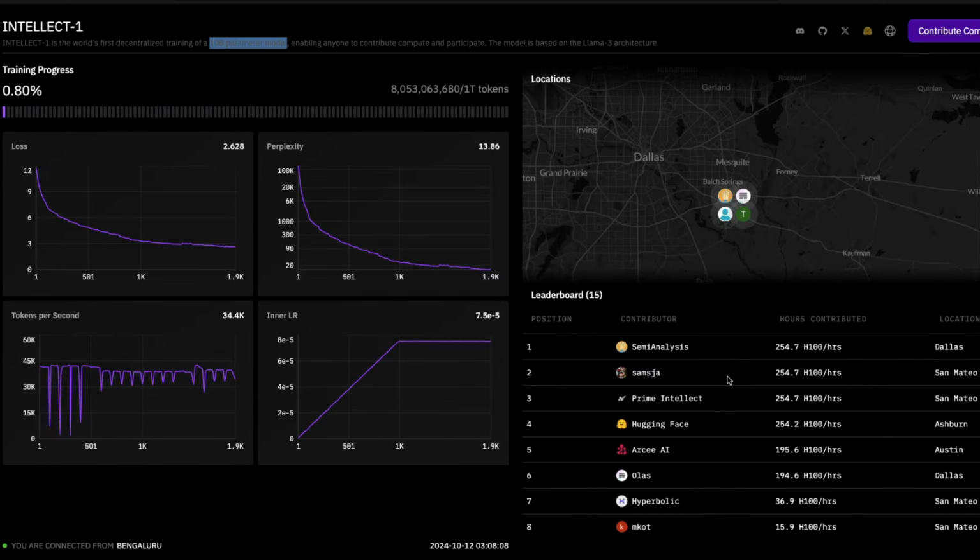and you can see on the leaderboard here who contributed the compute, how much compute they contributed, and from where. So this is called Intellect One. It's from a company called Prime Intellect. This is a model, or it's supposed to be a model, which will be a 10 billion parameter model. It's the world's first decentralized training of a 10 billion parameter model.